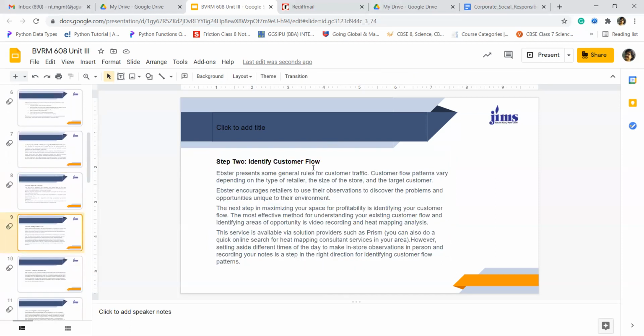Step 2, identify the customer flow. Ebster presents some general rules for customer traffic. Customer flow patterns vary depending on the type of retailer, the size of the store, and the target customer. Ebster encourages retailers to use their observations to discover the problems and opportunities unique to their environment.